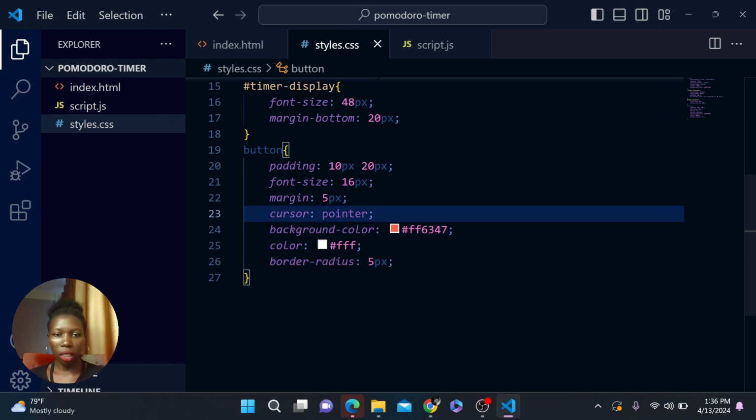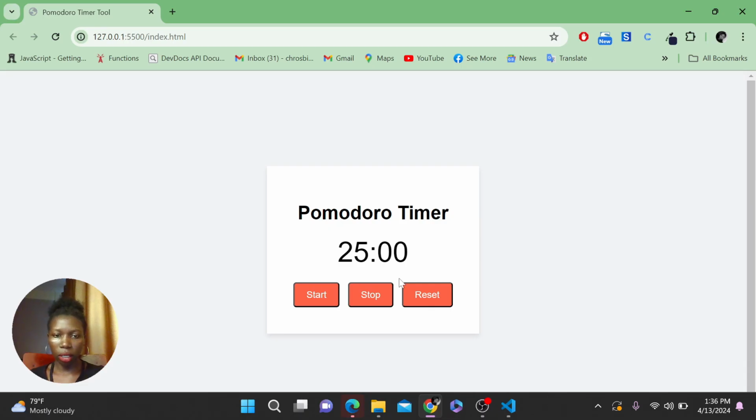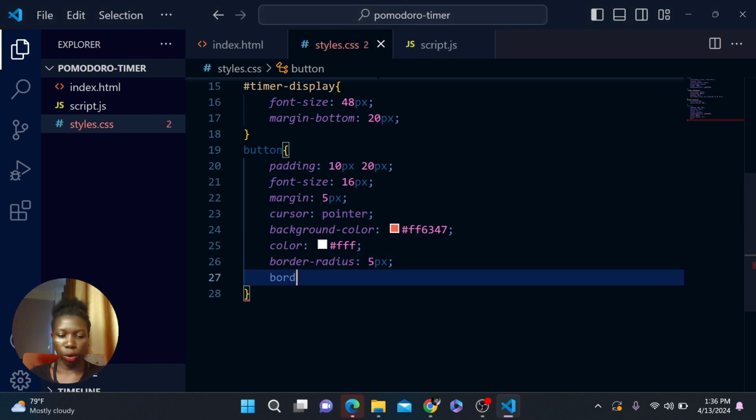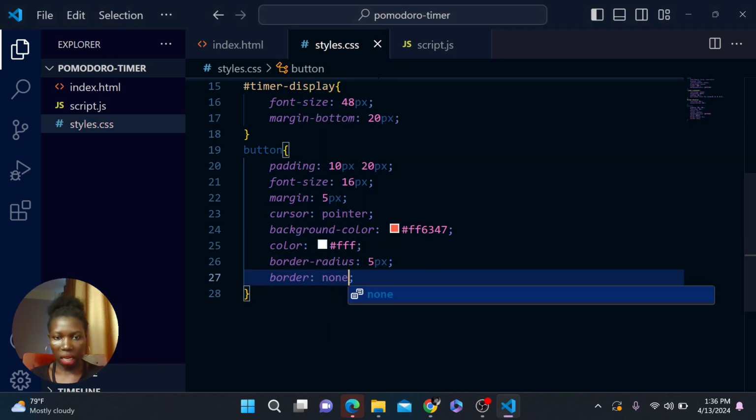So this is our style for the button. When we go back, you can see that is what the button is. So let's remove this border. We shall just go over here and say border none.